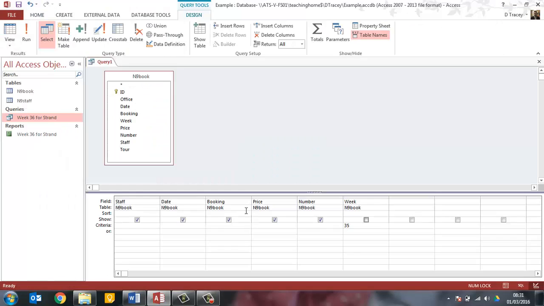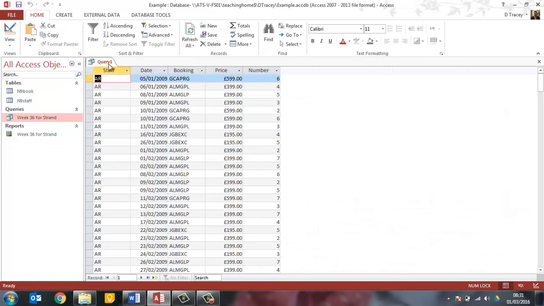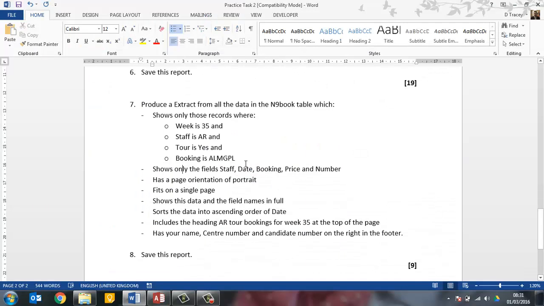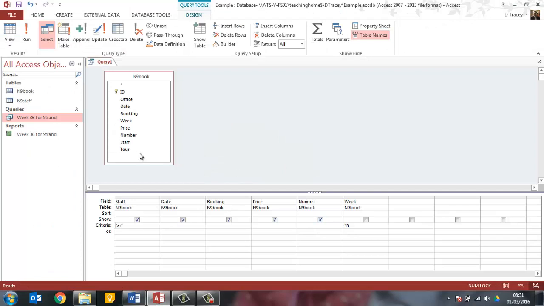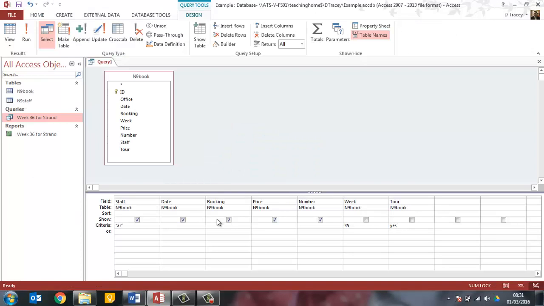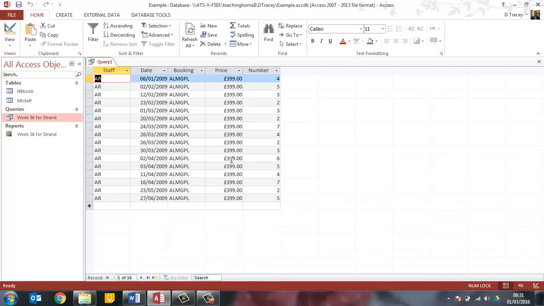Staff is AR and tour is yes. So staff AR, again run it, make sure it's correct. And the tour is yes. Again, we haven't got tour, so we need to double click on that and not show it, but say yes, and obviously run it to make sure it works. And also booking is this code here. So under booking, we'll type in that code. So if you press run, it looks about right.